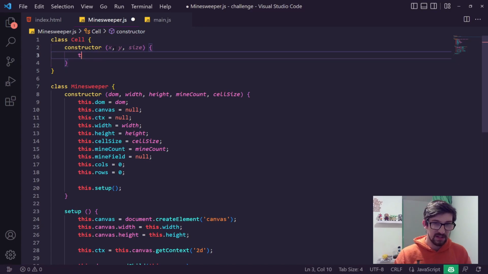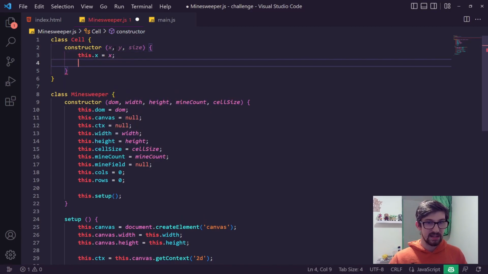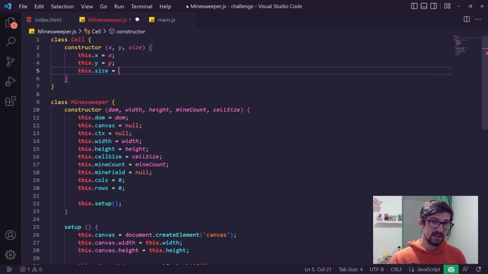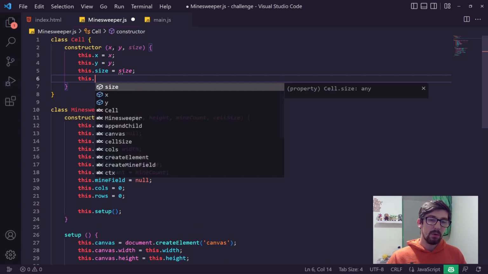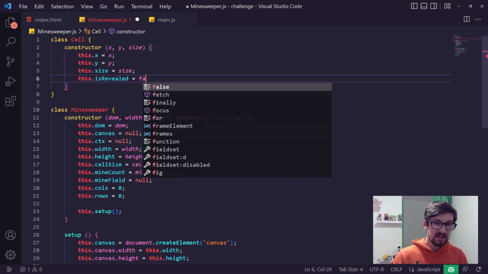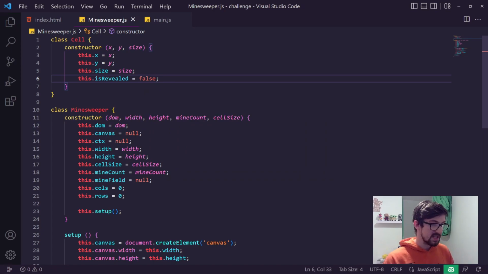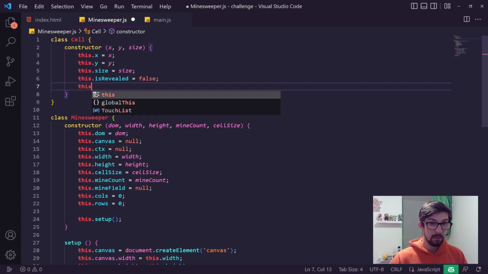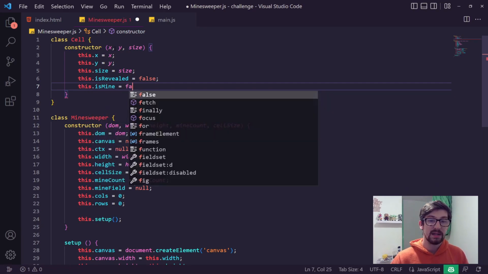And we can set a few things. We're going to say this dot X is equal to X. This dot Y is equal to Y. And this dot size is equal to size. We also want to know if this has been revealed, so we'll say isRevealed is equal to false, because obviously it's not revealed when you first click it. That means we've actually clicked it to see it. And we're going to say this dot isMine is equal to false as well.